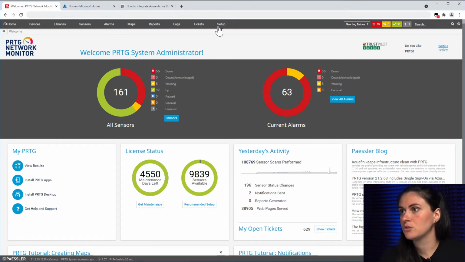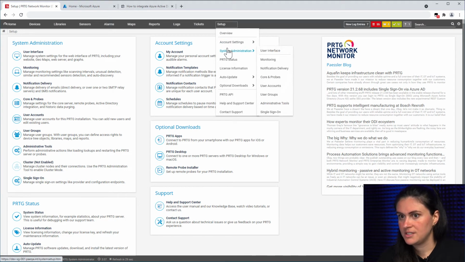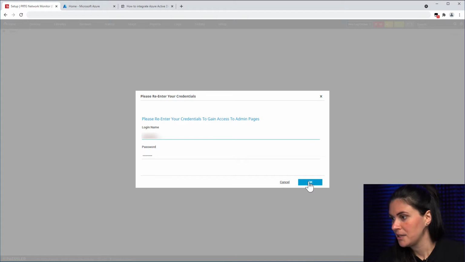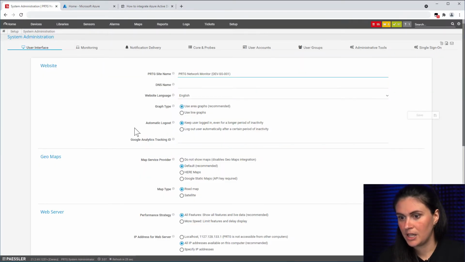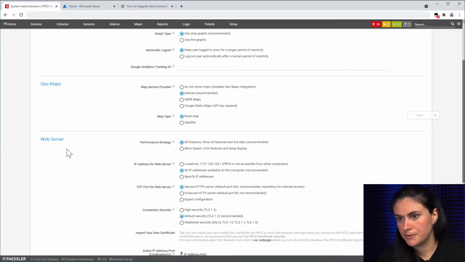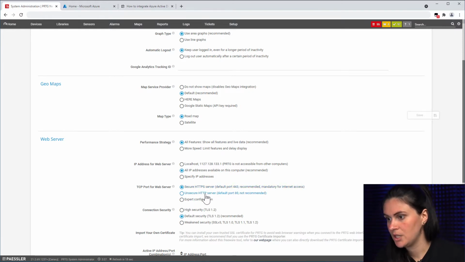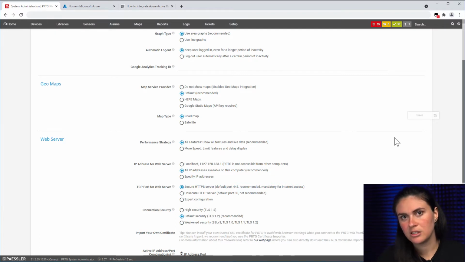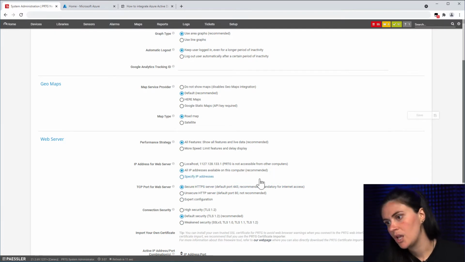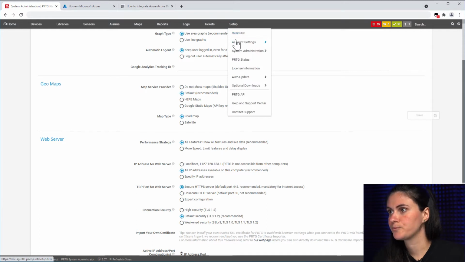And to do that, you need to go to Setup, then go to System Administration, and then click on PRTG. Okay, then you need to scroll down and you go to Web Server. And then you need to find the field TCP port for web server and select Secure HTTPS server. Once you select it, then you click on Save, but make sure that this will cause a core restart. But in our case, it's already enabled, so we can go ahead with setting up for SSO.